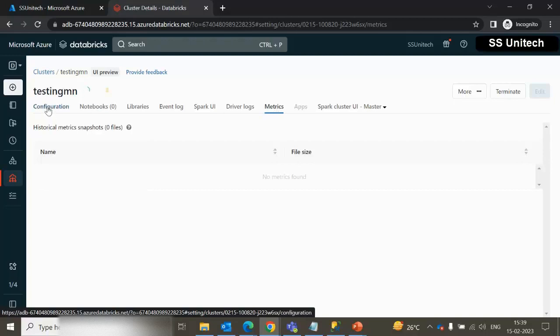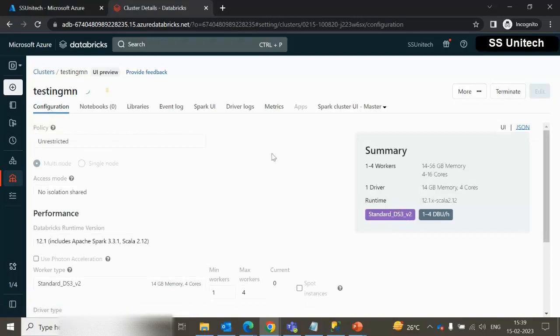Let me go into the configuration again, and let's wait until this is created. Now we can see the cluster is created. It is taking around 4 to 5 minutes, so you can wait while you are trying to create this cluster.